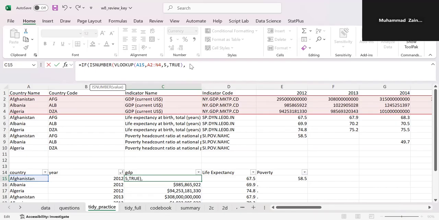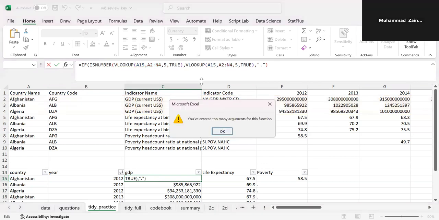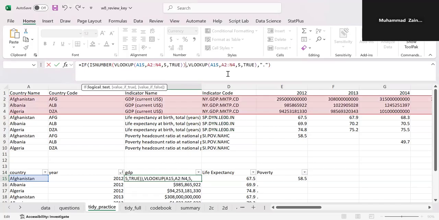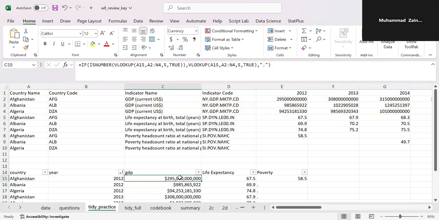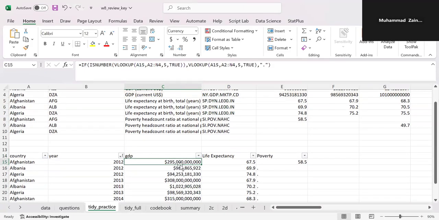So you do VLOOKUP again, because first you use the VLOOKUP to check the condition. Now you say, okay, if there is a number, what do you want to do? You want to pull that number, right? So you do the same VLOOKUP again, and you can literally copy paste this. If it is true, then you're picking the value from VLOOKUP, and if it is false, then just put a dot. So it's going to pick up the value here. And you can drag it down till Albania, because right now you're only doing it for GDP.